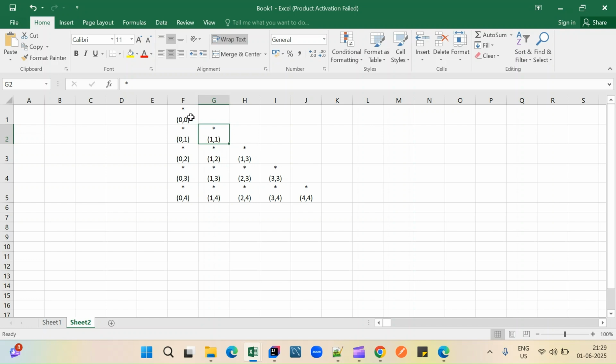The position may be considered as 1 comma 1, but the index is 0 comma 0. Similarly here, the position can be 1 comma 2 and 2 comma 2, but in general the index is 1 comma 1. Similarly, 0 comma 2, 1 comma 2, then 0 comma 3, 1 comma 3, 2 comma 3, and 3 comma 3. Similarly, the fourth row.